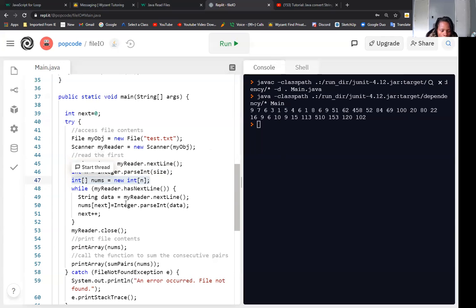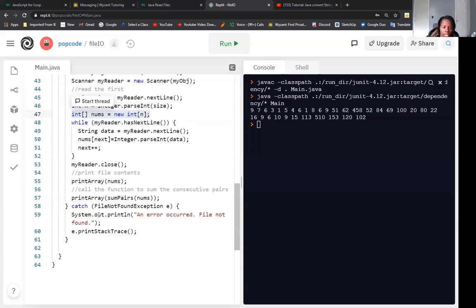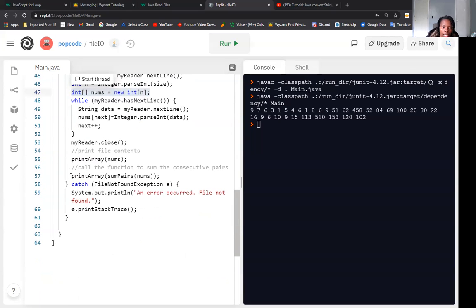The next line you're going to see is a print array on line 57. And that print array, I call sum pairs and I put nums in it. So I put the original list into sum pairs, and then I get a list back. And we'll look at that method in just a second. So that's why I'm able to put that list into print array and then it prints it out.